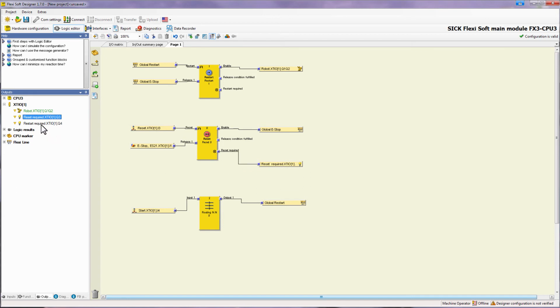Basically, we just created an easy Flexi Soft logic with one e-stop, a reset and a restart function. The only difference is that the signals of the e-stop and the restart are now available for all stations connected to the Flexi Line system. If the e-stop is pressed, all stations which are connected via line will stop. In the same way, we can restart all the machines simultaneously from any station, after the reset has been locally performed. Of course, we now need to create a similar logic in every other station separately.